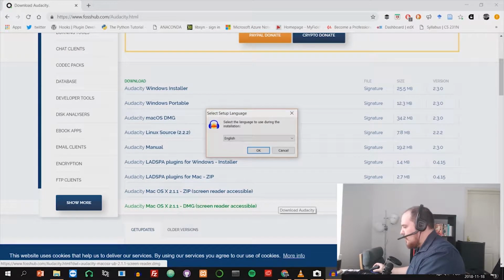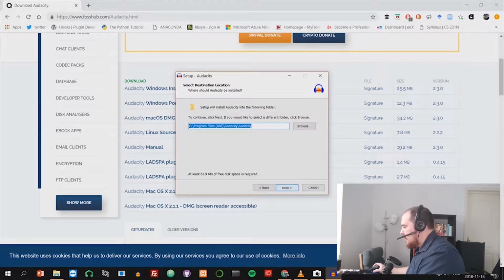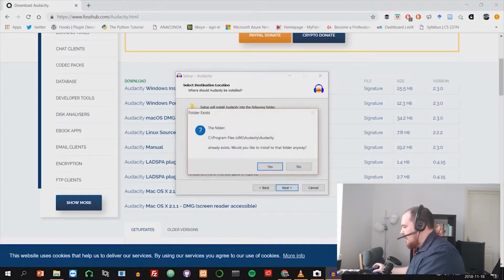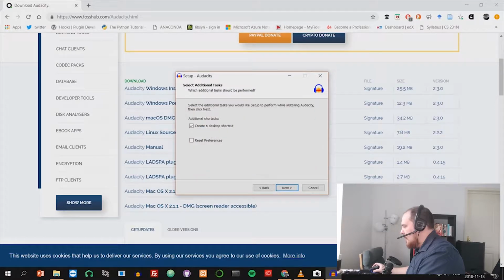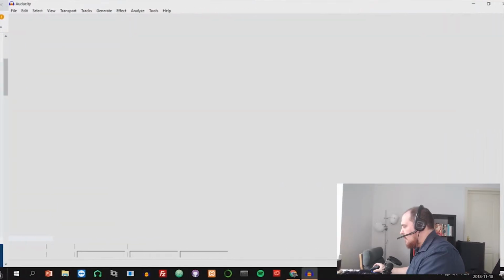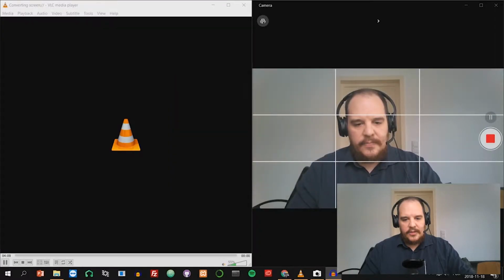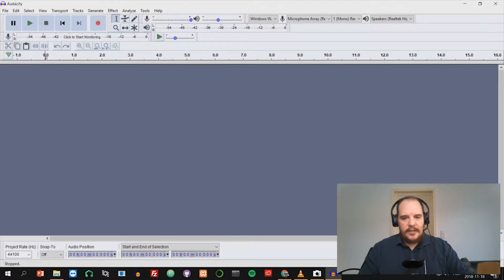Yes, I want to install this one. Next, next, next. Well, I already have installed it, but in a previous take, but we can just do it again. Next, finish. So this is the open Audacity program. As you can see, it's fairly simple, no fancy stuff going on, which is great.